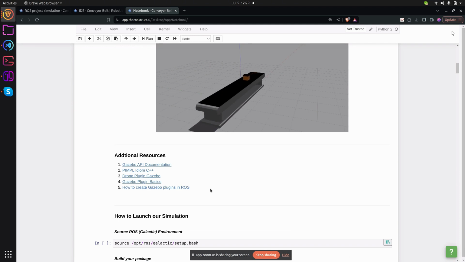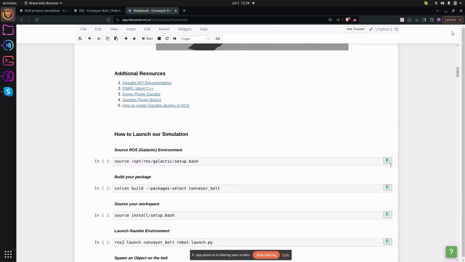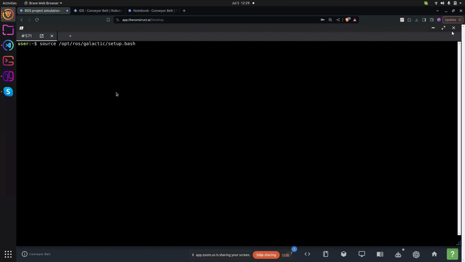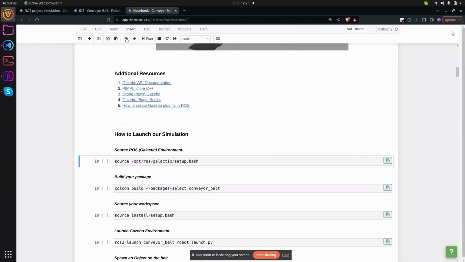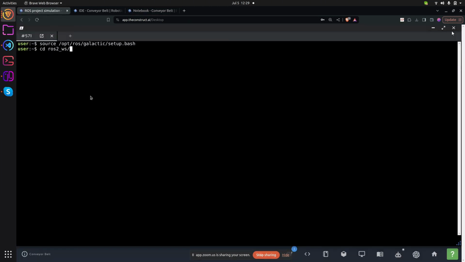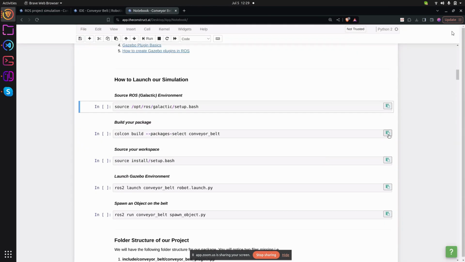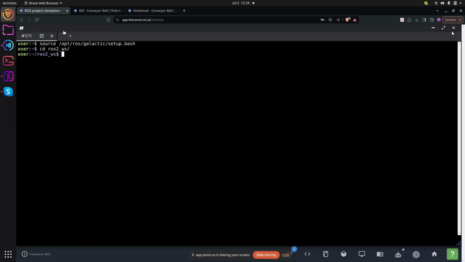So let us now start with our simulation and look at what is going on in the entire thing. In order to start your simulation, you have to first set up. I'll just copy this quickly, go to the terminal, paste it here, and source my environment. Once that is done, I have to go into my workspace, the ROS workspace. Next, we have to build our package. Our package is called the conveyor belt package, and we just paste it here. It's easy.